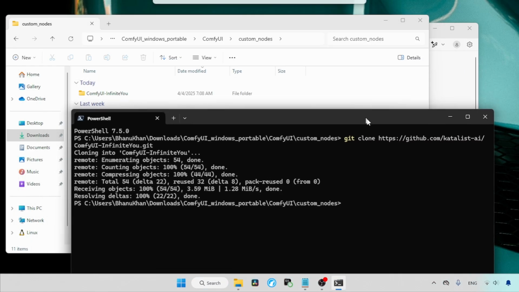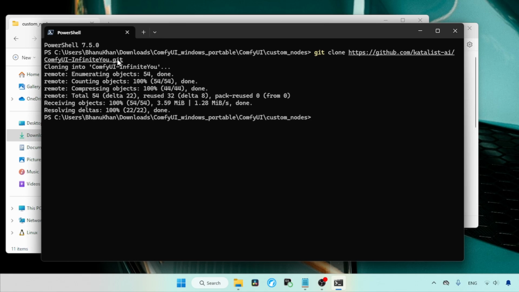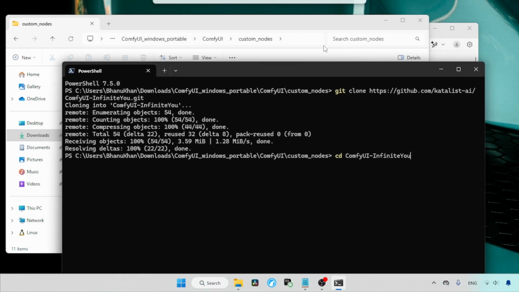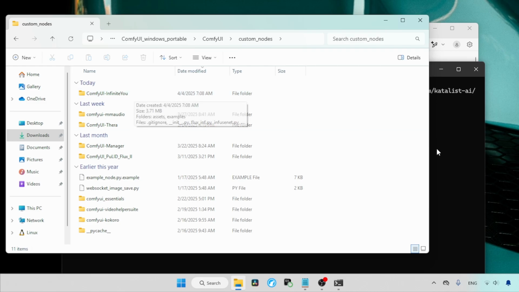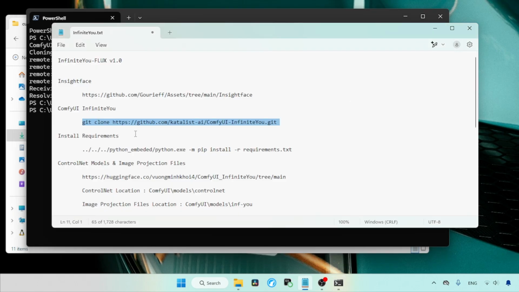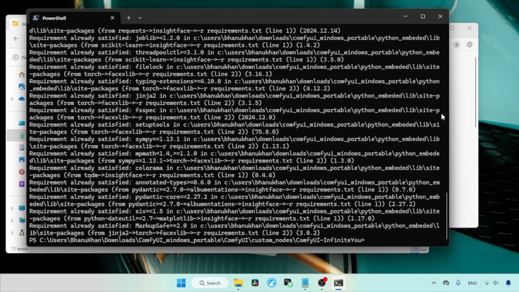Make sure you have Git on your computer. If you don't have it, the download link is in the description. Next, we need to change the working directory of the terminal to the newly created folder called ComfyUI-InfiniteYou. So type cd, then type ComfyUI-InfiniteYou, and then press enter. Next, we need to install the requirements for InfiniteYou by using this command inside the terminal. Let's copy and paste this command inside the terminal and press enter. That was fast because I already had the requirements for InfiniteYou.